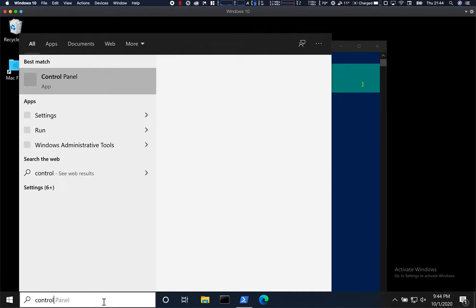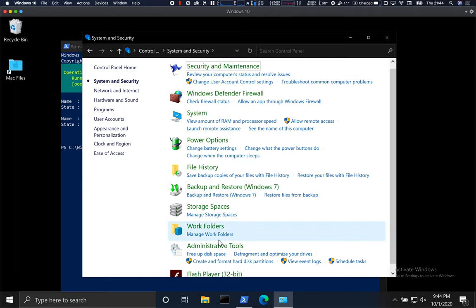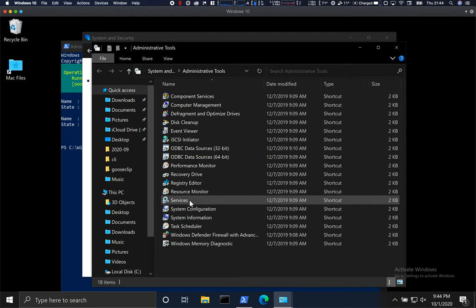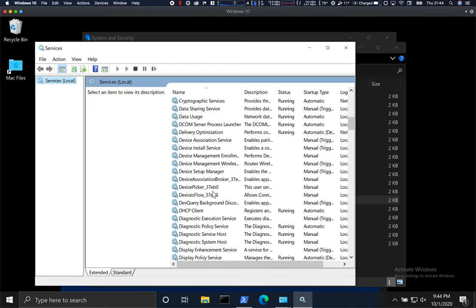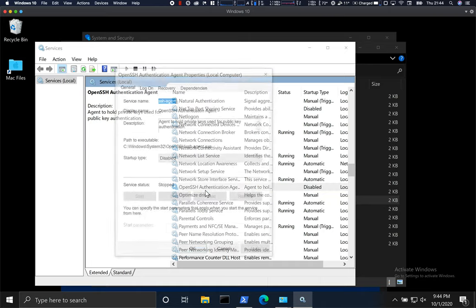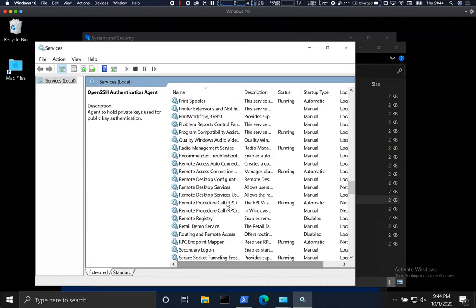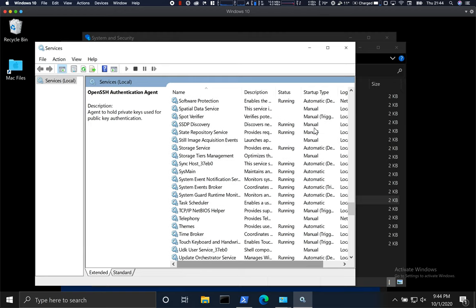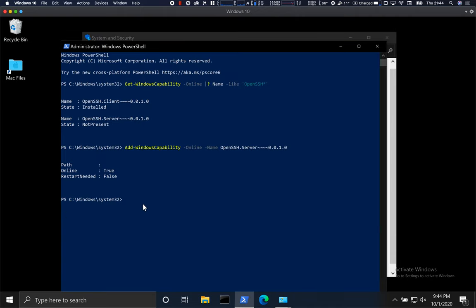I believe the way to do it, if you're looking to do it manually, is you go through the control panel, you go into system and security, and you go into, I believe it's administrative tools, and then it's services. And you'll see there's an OpenSSH option here somewhere. OpenSSH authentication agent. No, it's not that. Something along those lines. Anyway, we're doing the command line way today. So for you GUI freaks out there, go away.